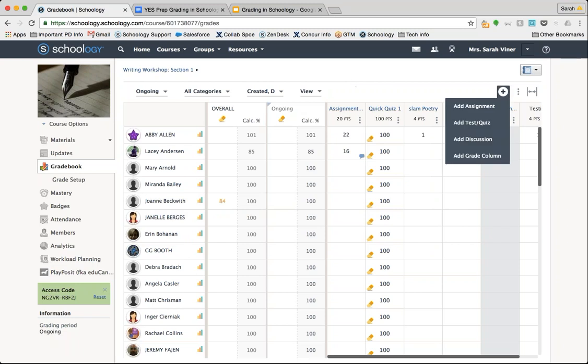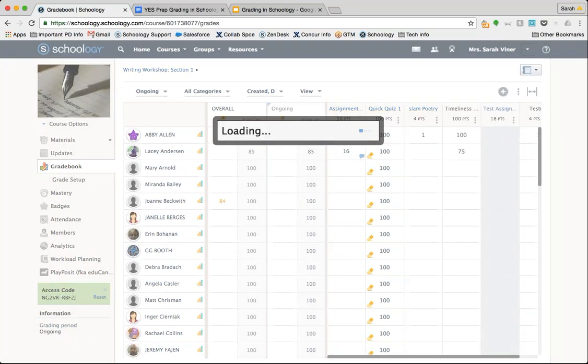On the right-hand side, this plus sign is really handy if you ever need to create a grade column. You'll notice here that you can actually add assignments, tests, quizzes, and discussions from this space. I will say that doesn't get used quite as much as the grade column, just because usually teachers tend to know in what location they want their grades or their materials to show up in. But the grade column is really helpful.